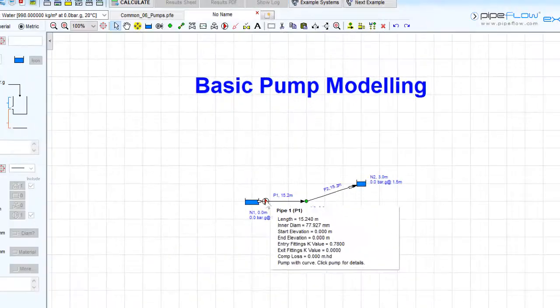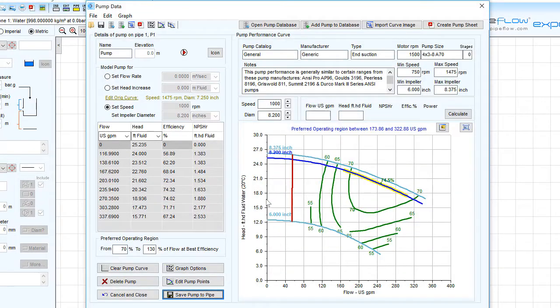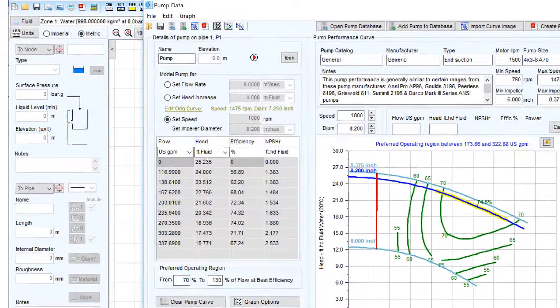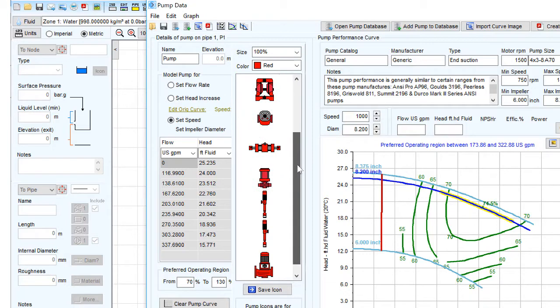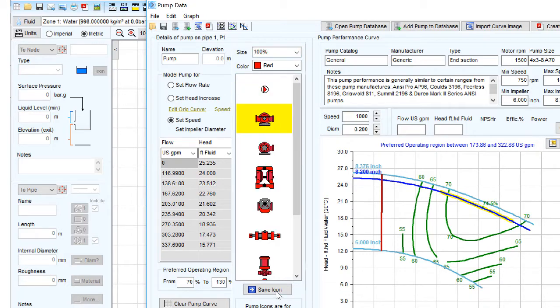The pump data screen gives you many options to define and customise your pump. You can enter a name into the pump name field, as well as select pump icon, colour and size. The image does not affect any of the pump's properties or values.